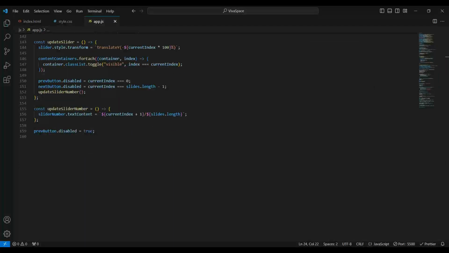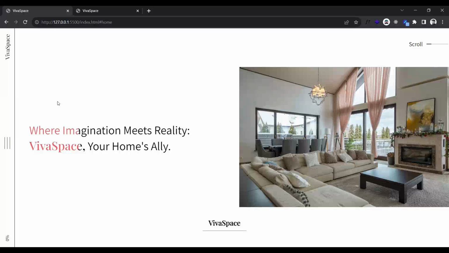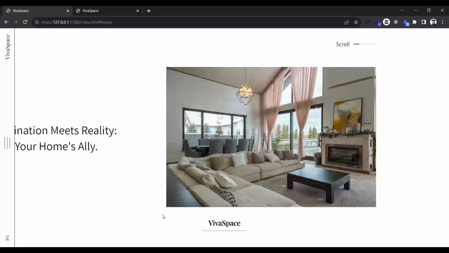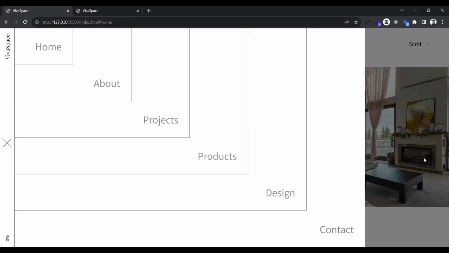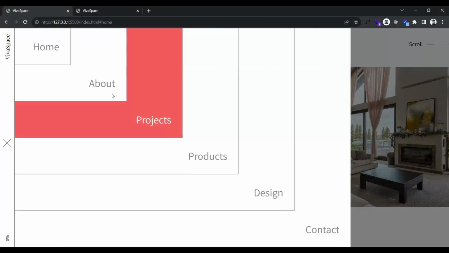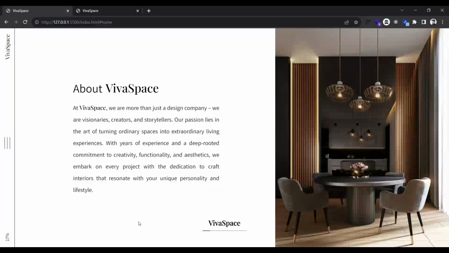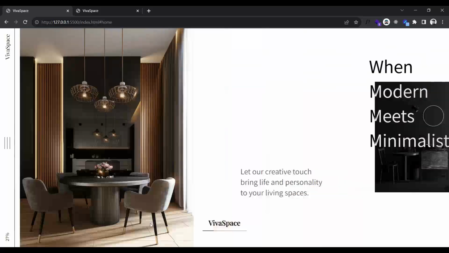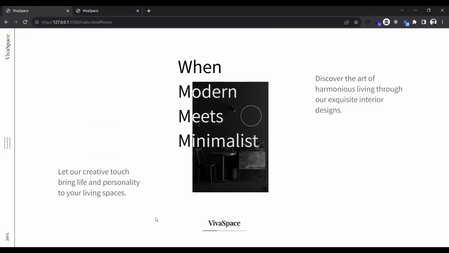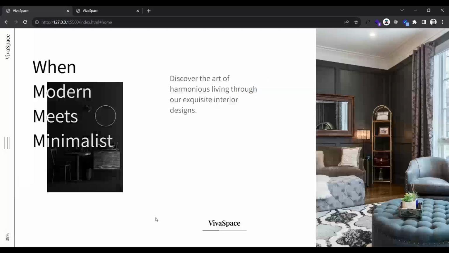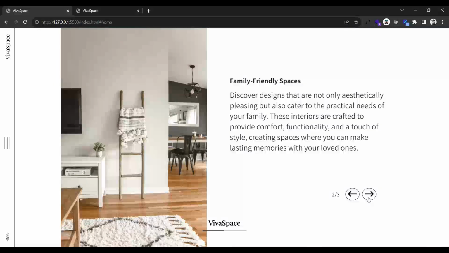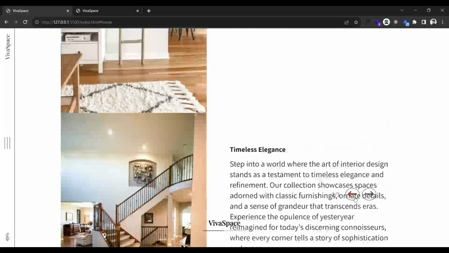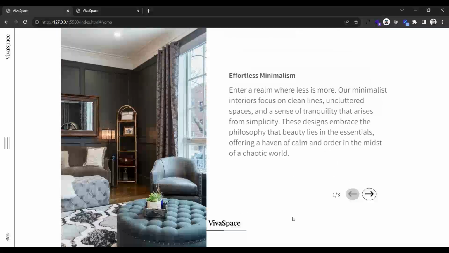Let's save and reload the page to make sure that everything works correctly. This is our links. Okay, nice. This is the slider. Okay, good.